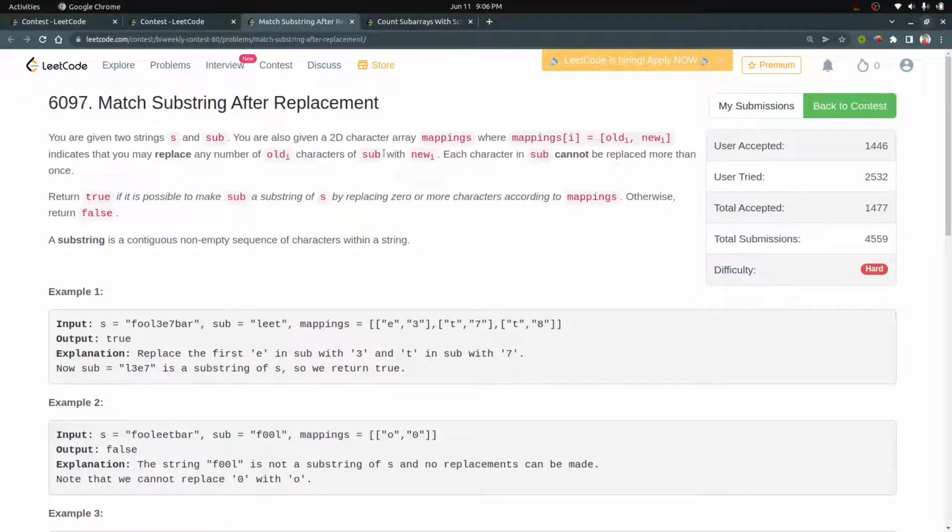So in the third problem we have to match two strings. We are given two strings, S and sub, and we have to make sub a substring of S. The operation we can perform is that if any character in sub does not match at any index in S, we can replace it at most one time using the mapping that we have been given here.